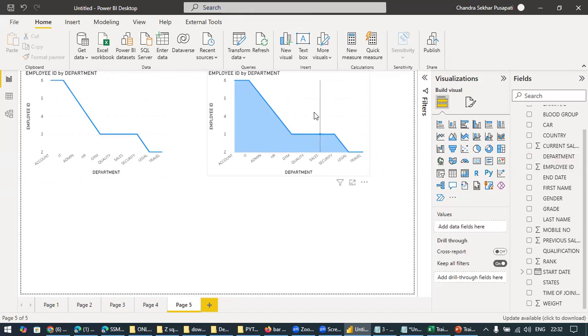See, this is area graph. Area graph and line graph are almost the same. The only difference is that below this line, if you fill the area with some color, that is called an area graph. Okay, na?